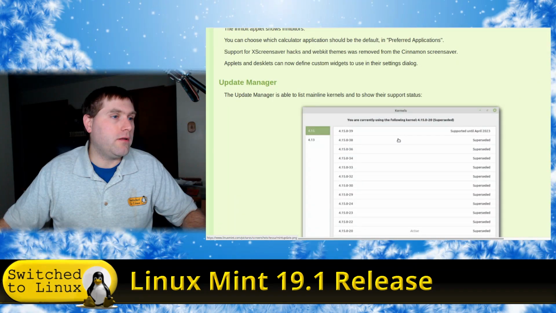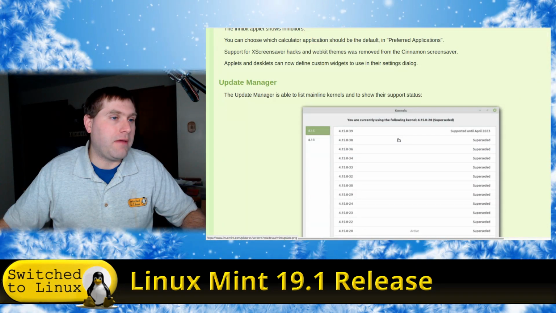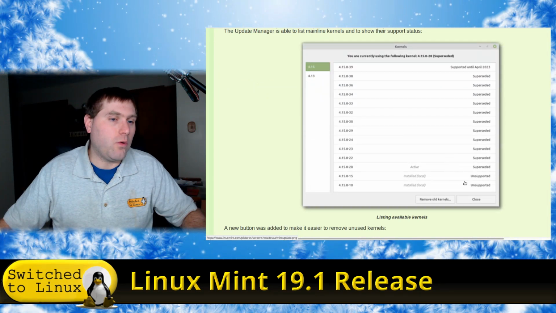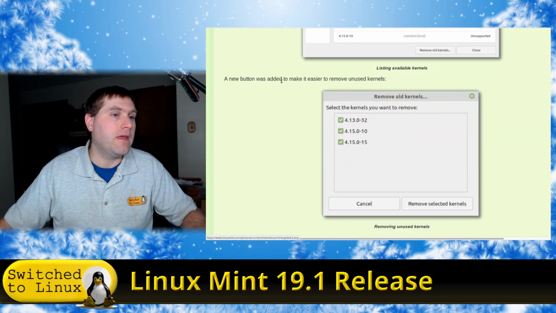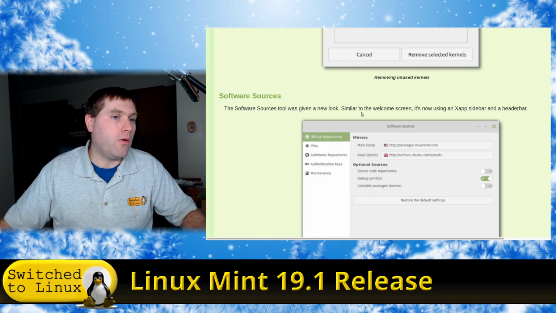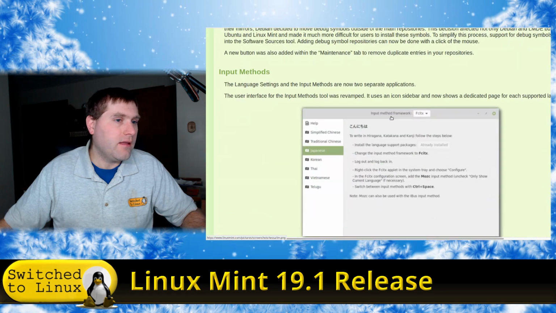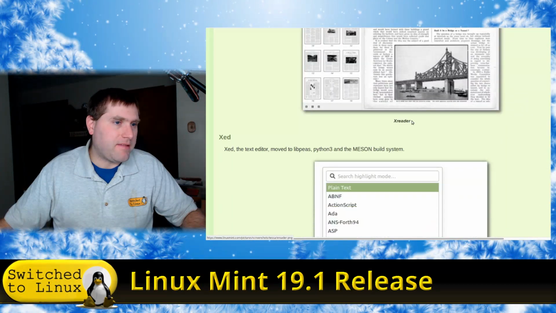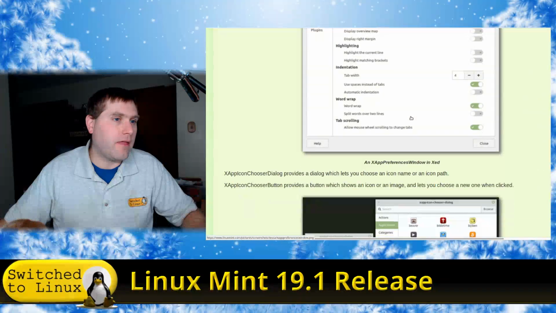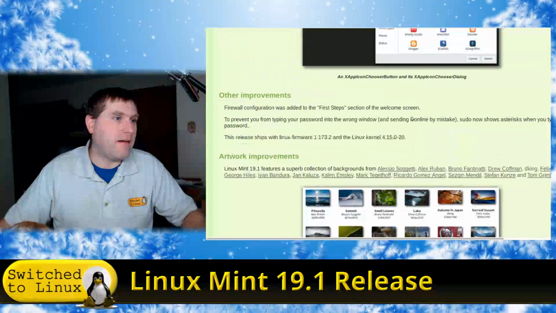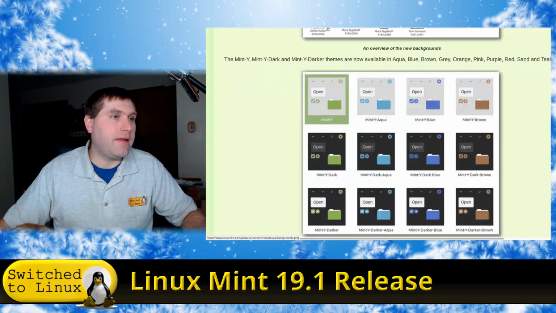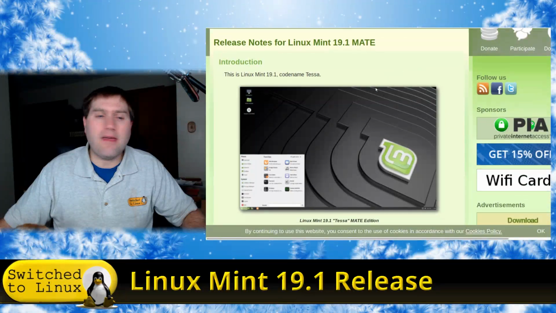Update Manager is able to list mainline kernels and show support status. So you can kind of see what's supported, what's unsupported, et cetera. So you can see that. And then you have the ability here to remove the old kernels. I think most of the rest is going to be just some basic XApp reader adjustments. Nothing too surprising down there. So that is Cinnamon. Mate.